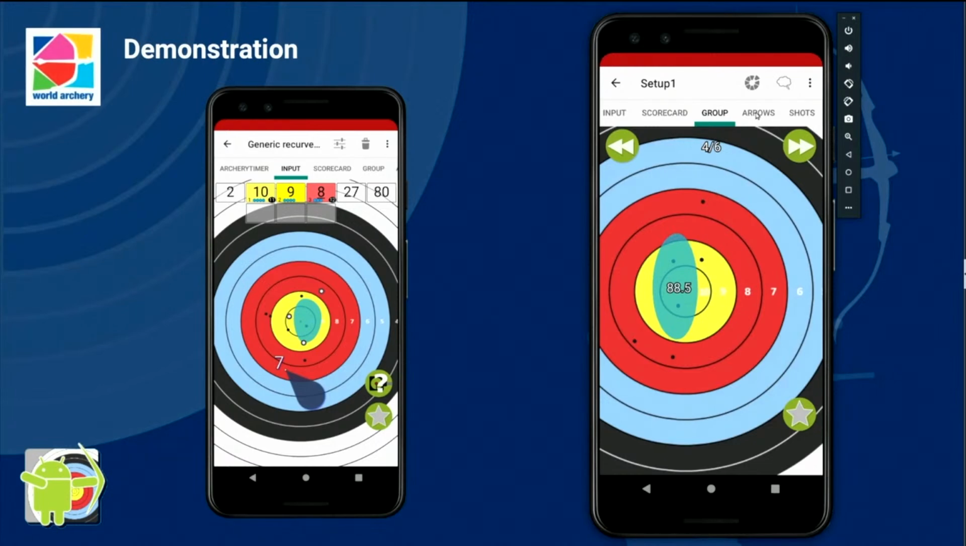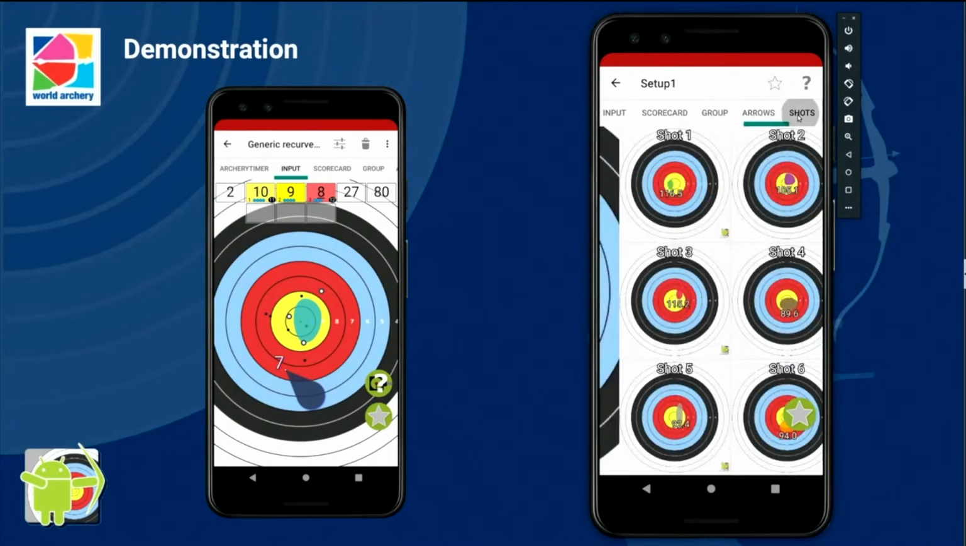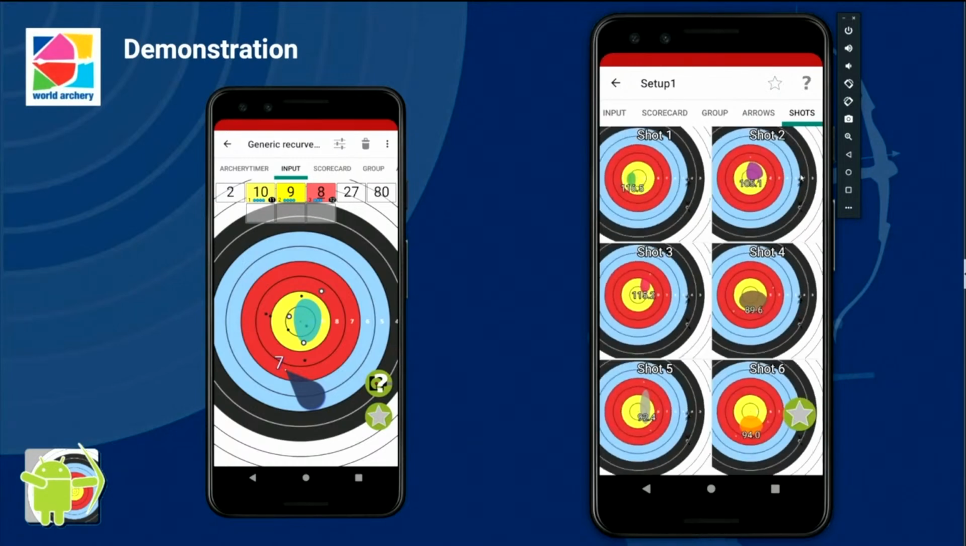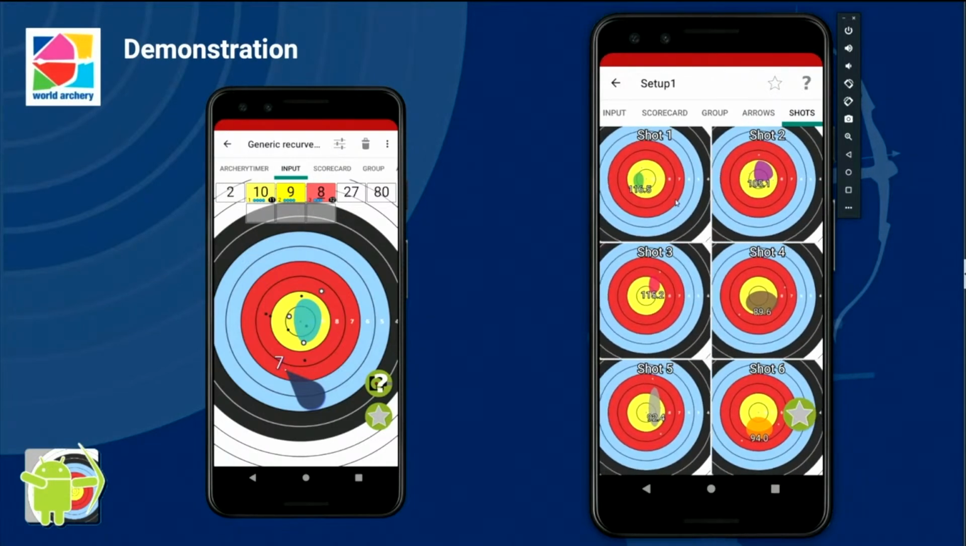We can also look at the individual arrows. We didn't enter enough arrows yet, but we know that arrow number 3 is hitting here, 4 is hitting there, 5 is hitting there. And you will see the groups appear when you shoot more arrows. And going over to shots, we see that our first shots of every end land approximately here. Our second shots of every end land approximately here, etc. So we can do some analysis there as well.